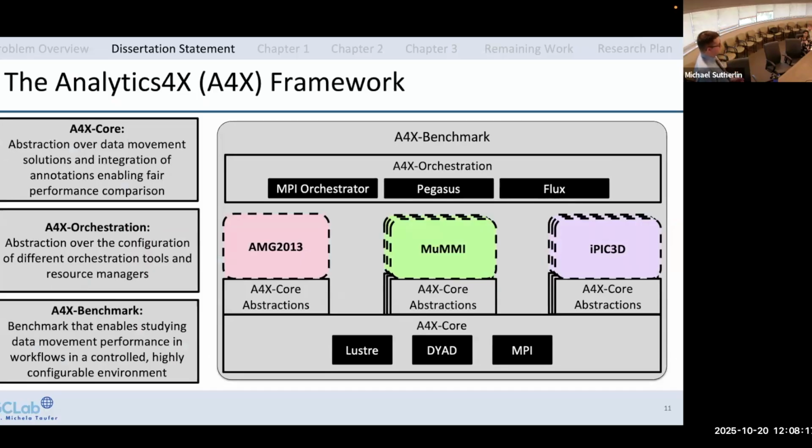Before I dive into the first contribution, I want to start by talking about A4X at a high level, and then as I walk through the talk, I'm going to show how these features we develop plug into the figure on the right. So A4X consists of three main parts.